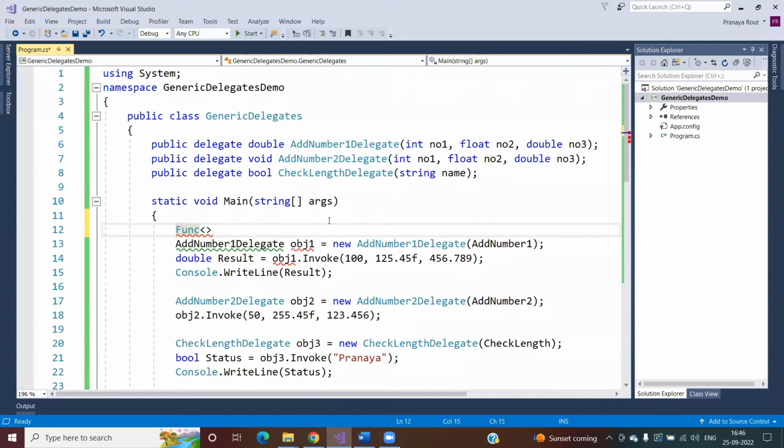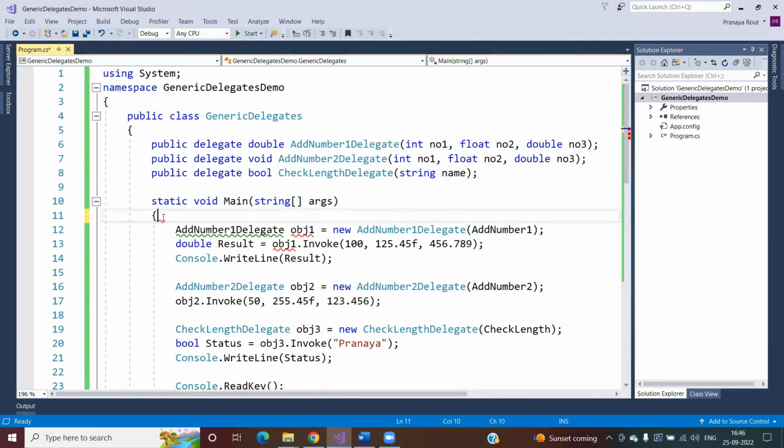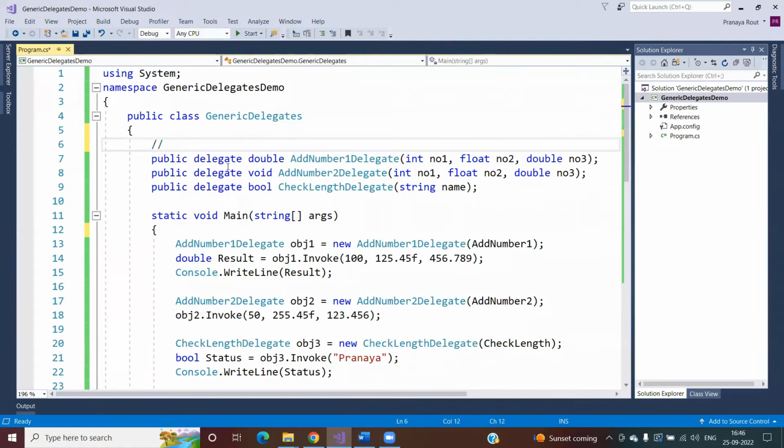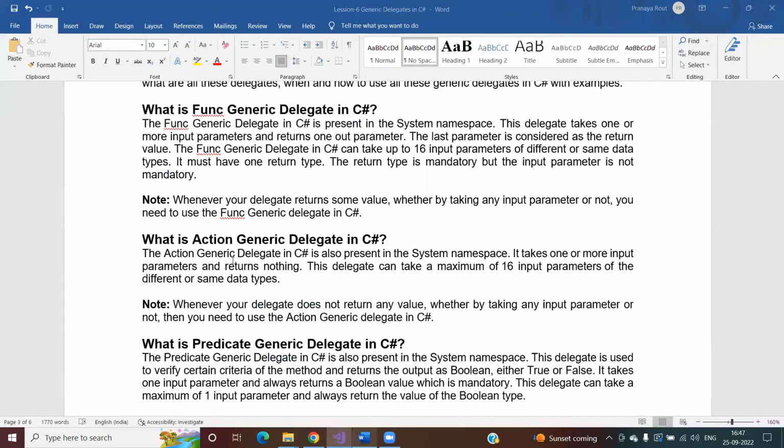So whenever your delegate returns some value by taking any input parameter or not, in that case you need to use the Func generic delegate. If you look at the delegate which we have created, this delegate returns some value by taking some input parameter, so this is the ideal scenario. Instead of creating this add number 1 delegate, you can use this Func delegate. How to use that, we will see. The point that you need to remember: whenever your delegate returns some data by taking some input values, in that case you can use this Func generic delegate.